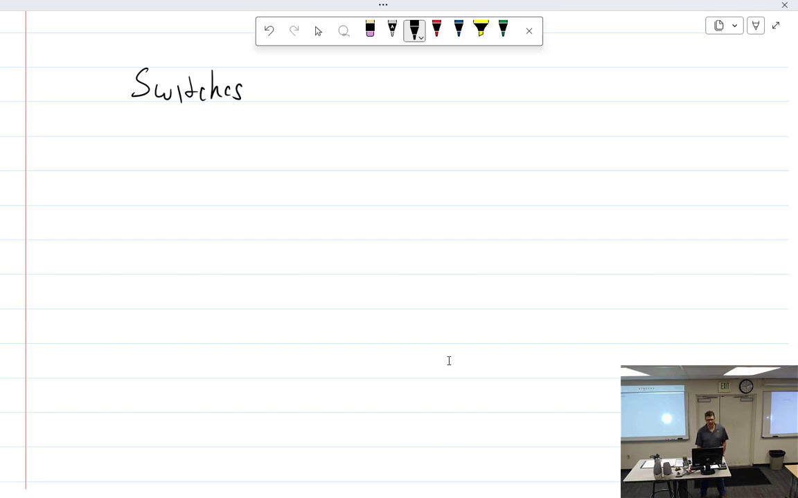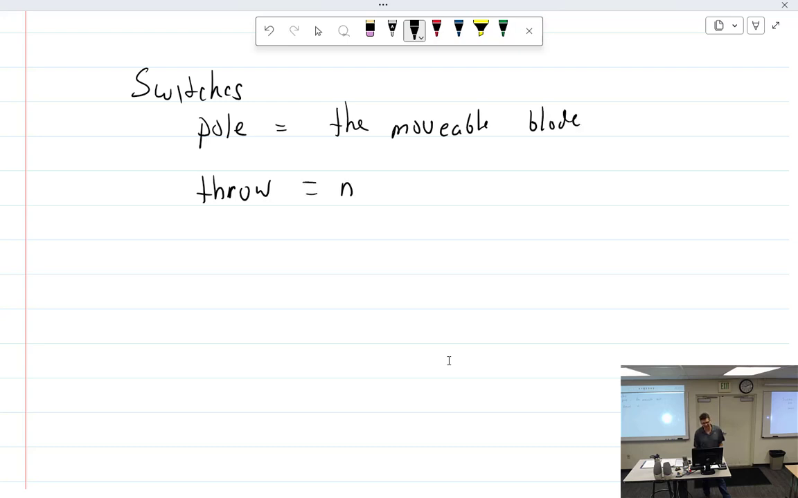Switches. All right, the thing I hate about this is we have the pole and we have the throw. Which one of these is the action, moving thing? To me, a pole is a stationary object that does not move, and the throw is an action, something that is movable. That's what I would think. Now just invert it. The pole is the movable blade, the lever, and the throw is the number of paths.